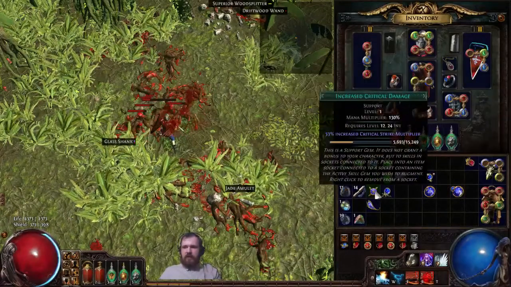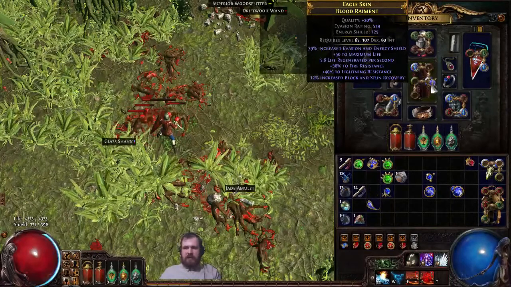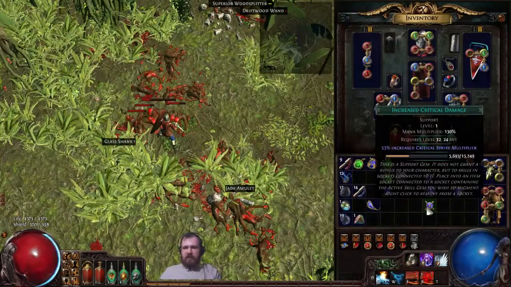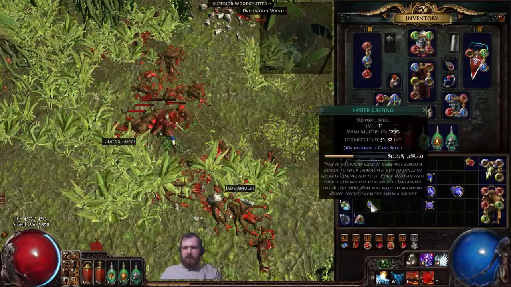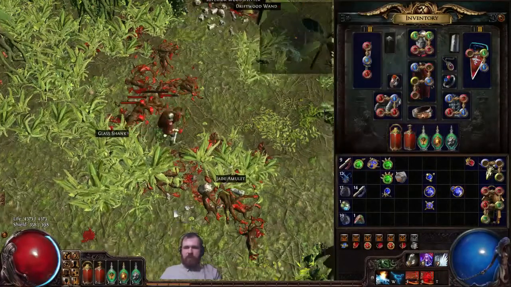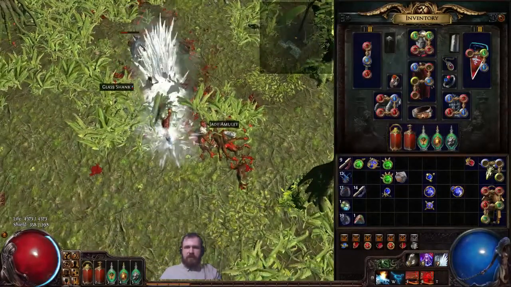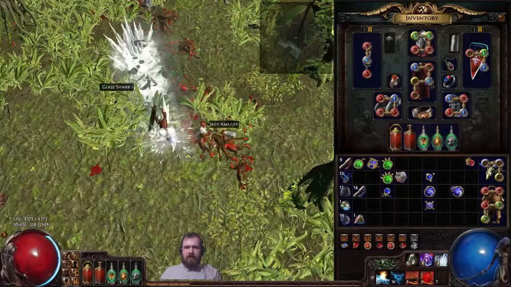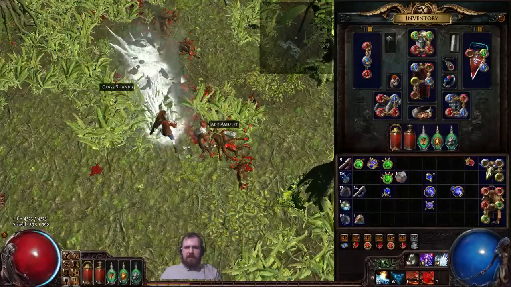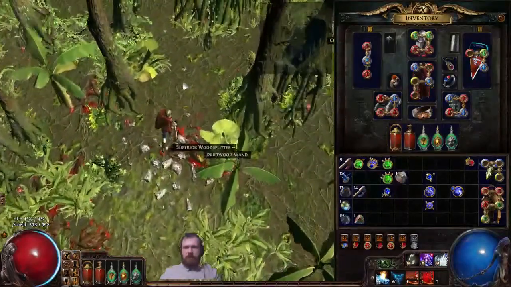The other thing you could do is crit damage if you scale with crit chance. So crit damage would be pretty good. Faster casting is always really good with spells. Make sure you have enough mana that you can support that, because the spell ends up costing quite a bit of mana later on.